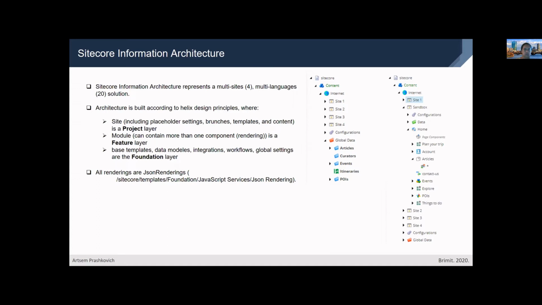So our architecture follows Helix design principles, where a site, including placeholder settings, branches, templates, and content, is the project layer. A module which can contain more than one component is the feature layer, and base templates, data models, integrations, workflows, global settings, and other stuff are the foundation layer. So all renderings which we use on the site are JSON renderings, and this type of rendering doesn't have any implementation on the backend.